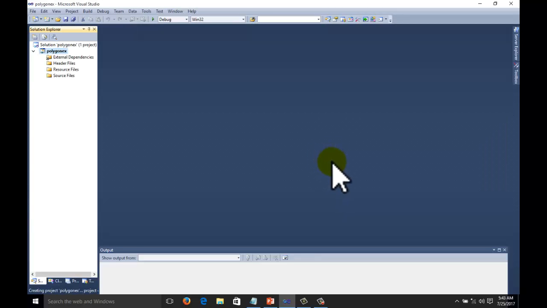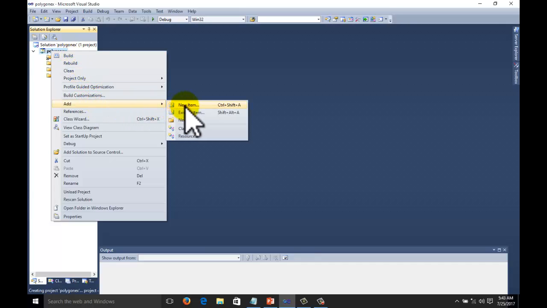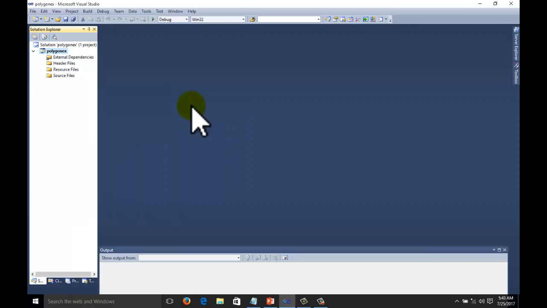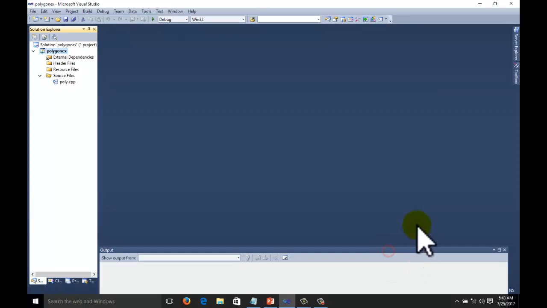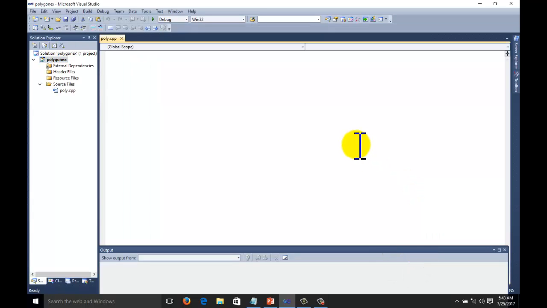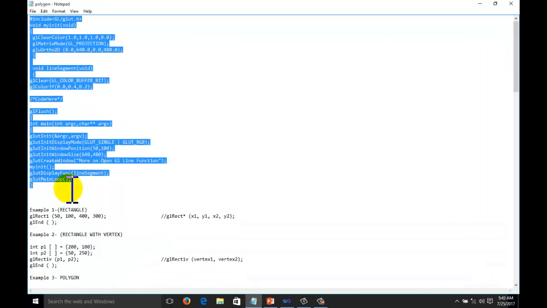How to set the environment and other dependencies, go to the first lecture series, you will get the complete detail. Go to the project name, right click on the project name, go to add, new item, C++ file, write the file name, add the file to the project. Now go to the base code. The base code is given in the description. You can download from here.